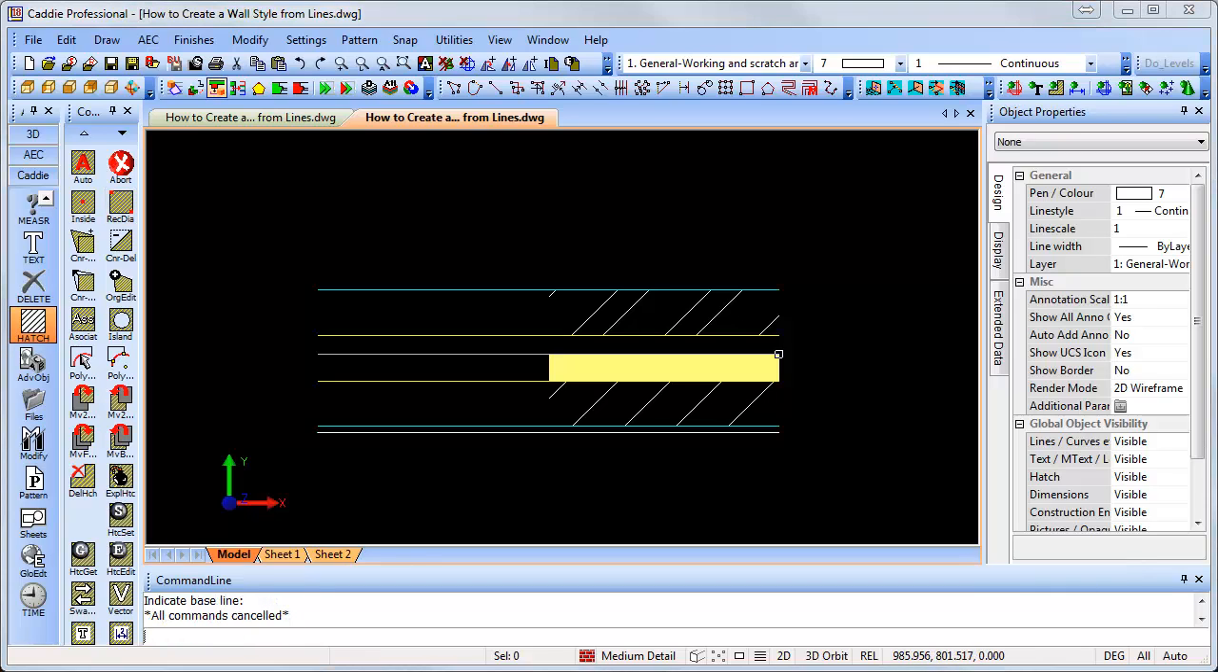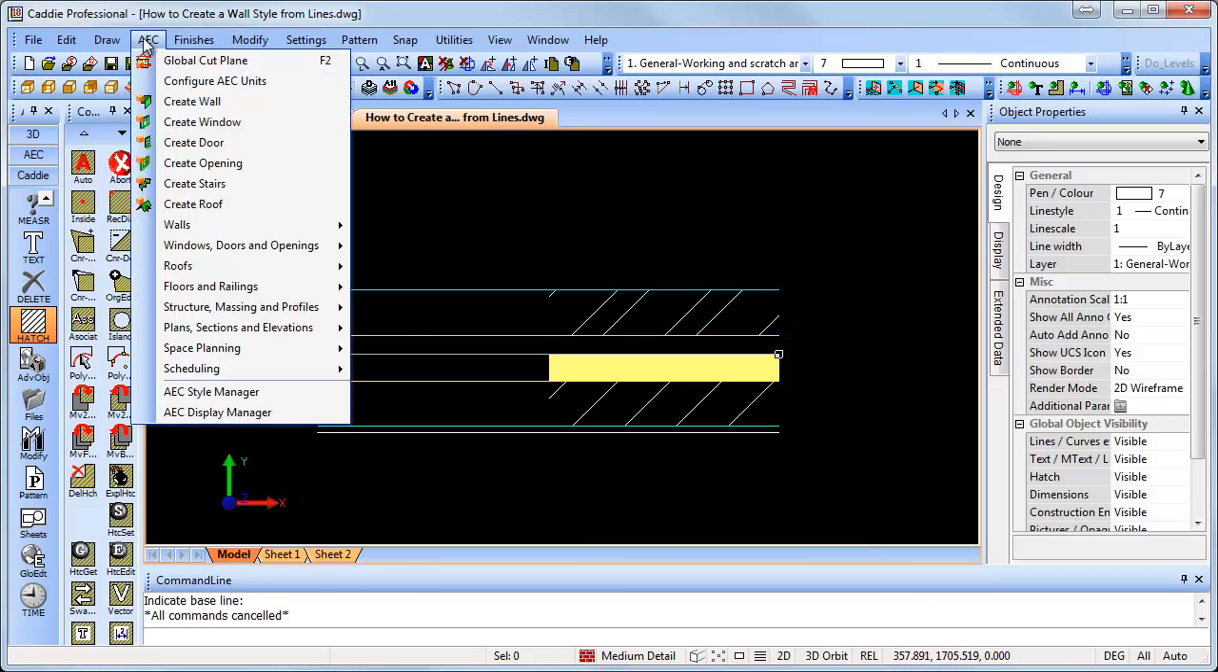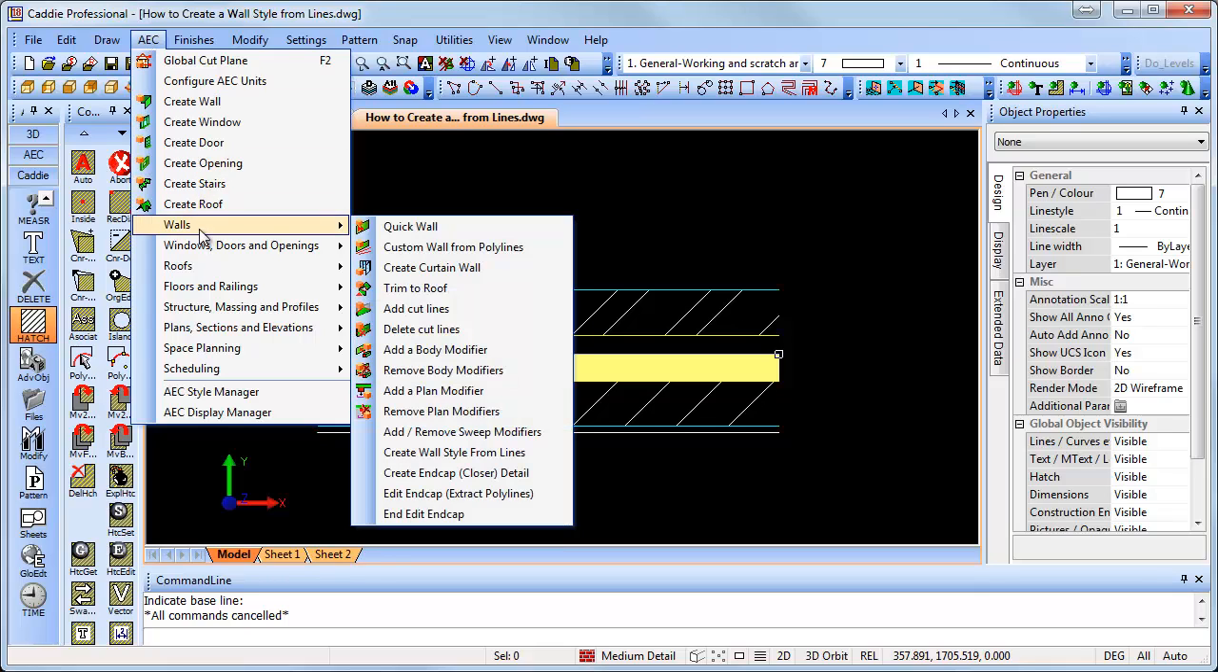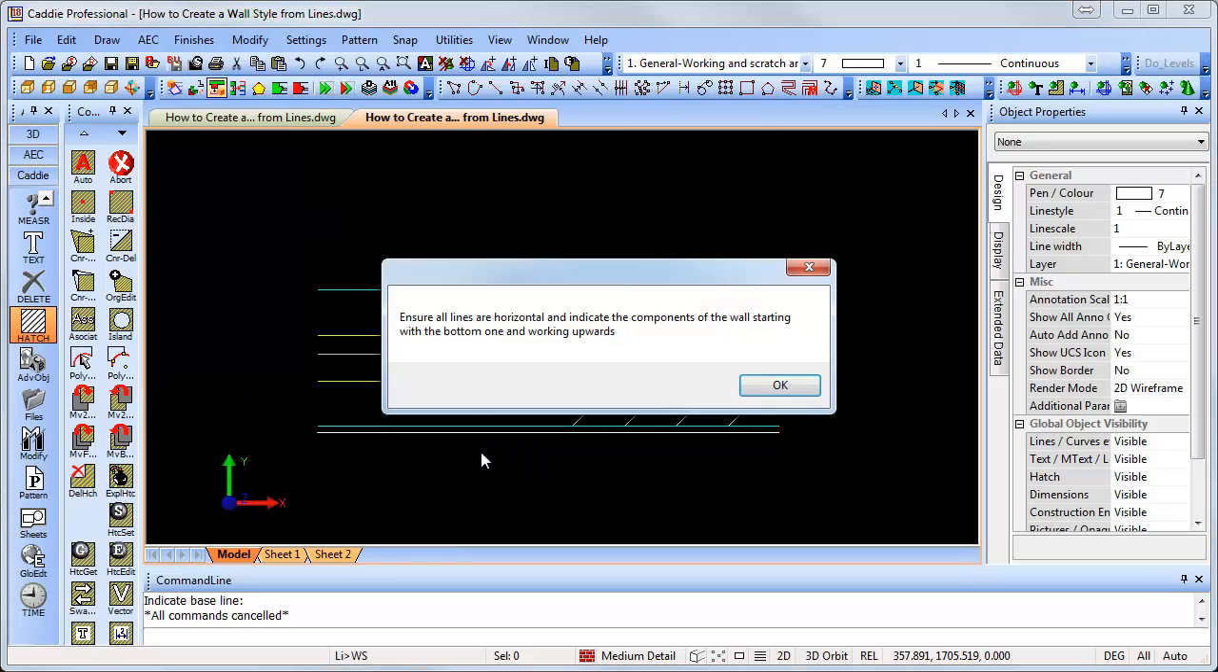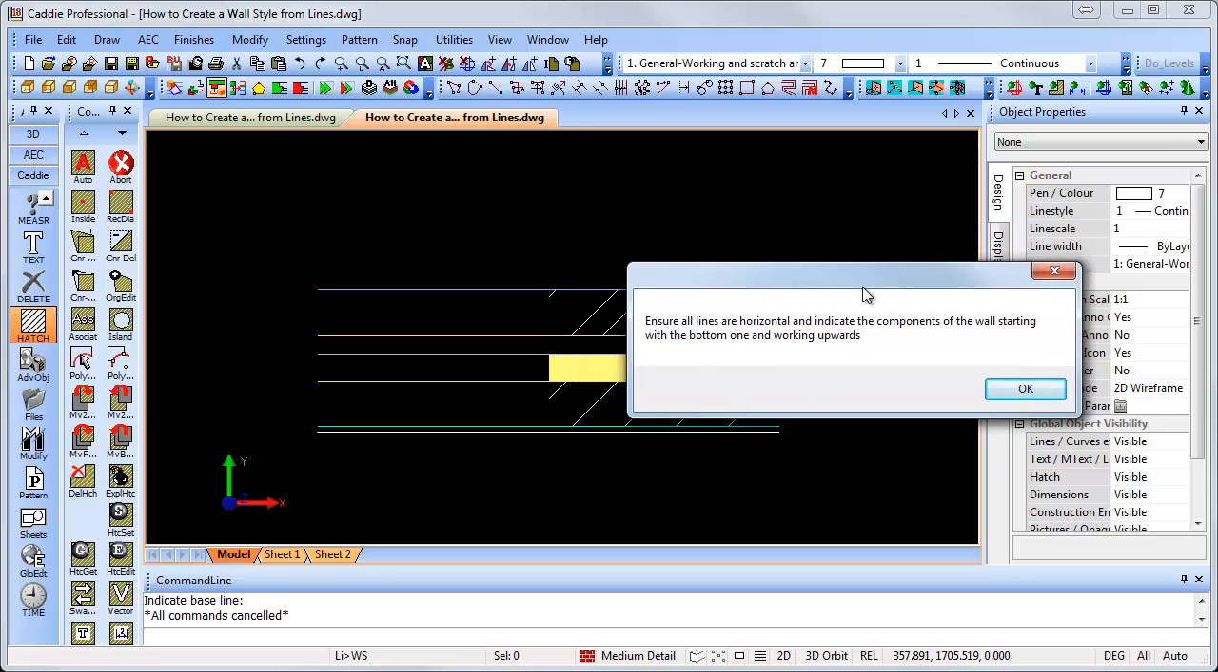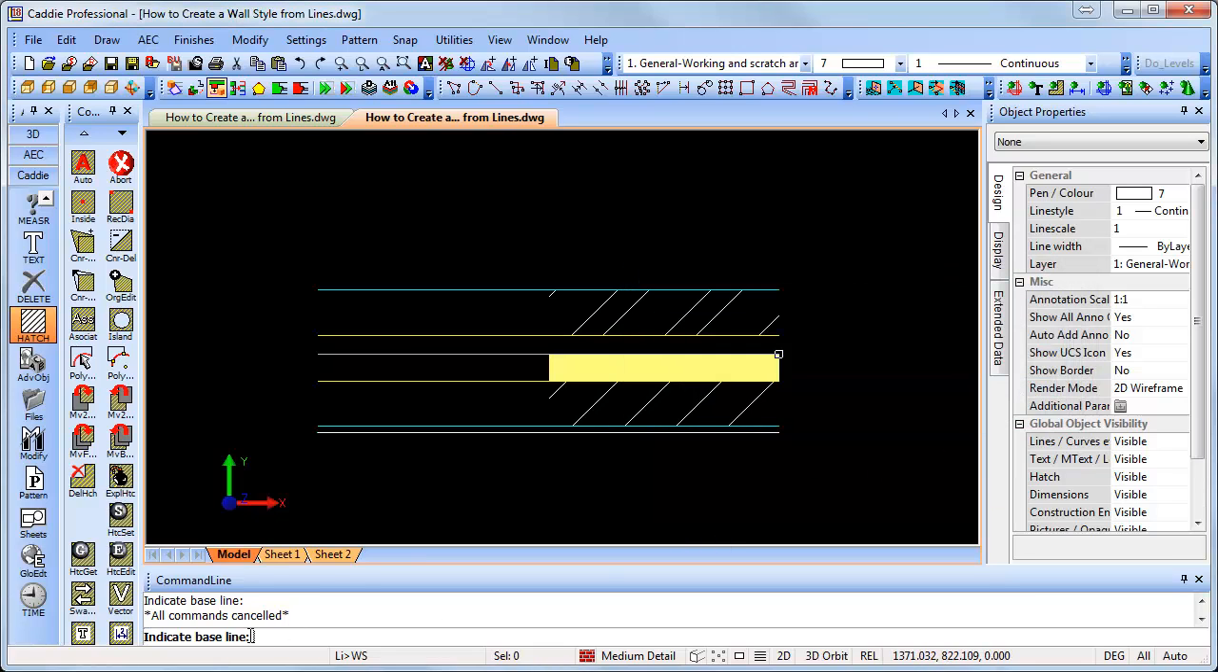So having defined our walls by setting up offsets and then including just simple hatch, we can now go to the AEC Wall tools under the AEC drop down and call in create a wall style from lines. So here we are. It says ensure that all lines are horizontal, indicate the components of the wall starting with the bottom and working upwards. Okay, fairly straightforward and simple. We can also indicate a baseline.